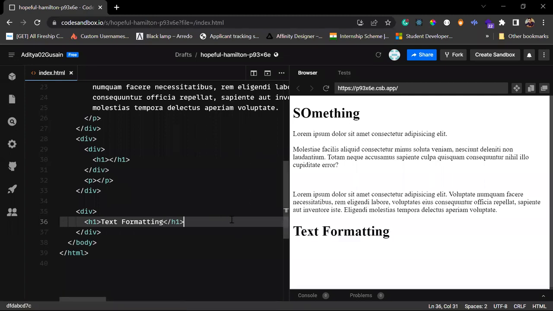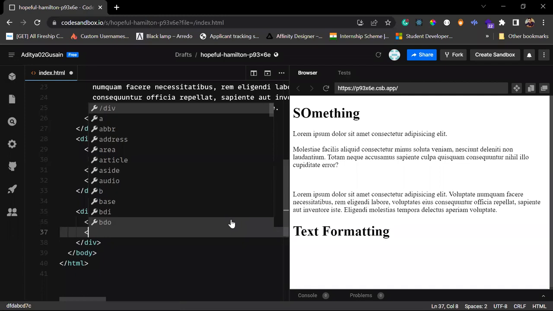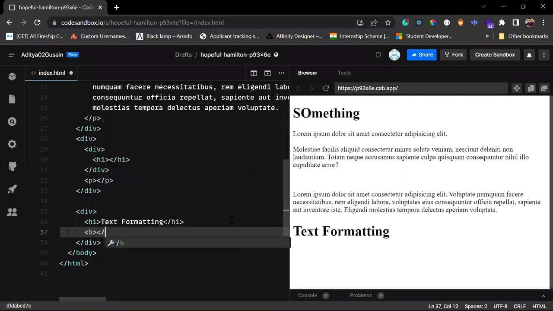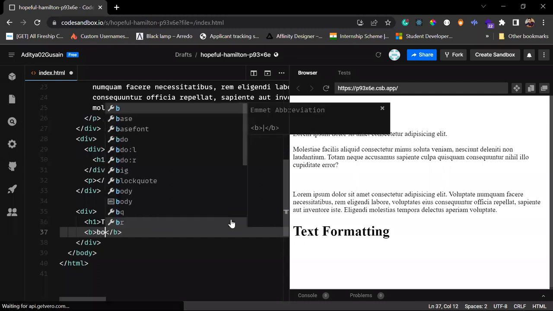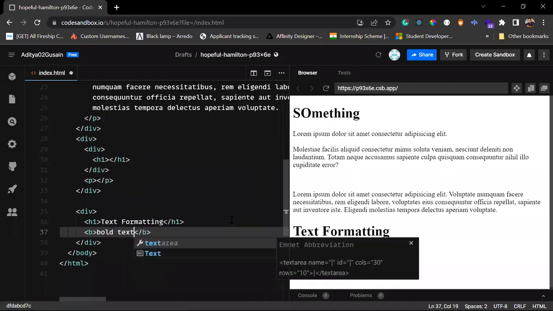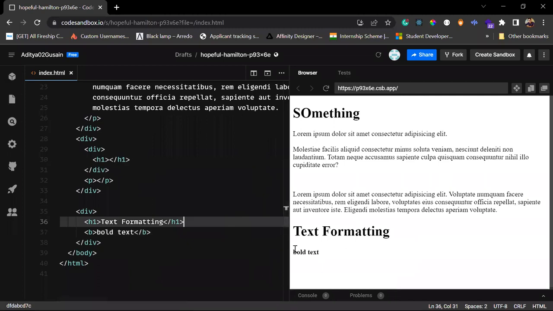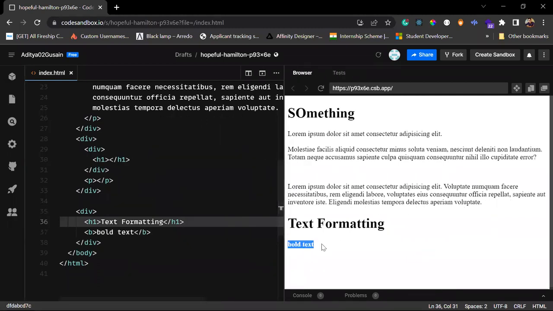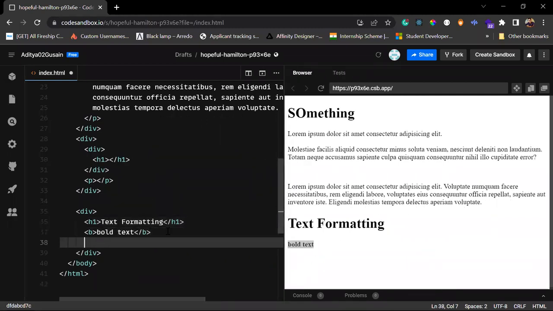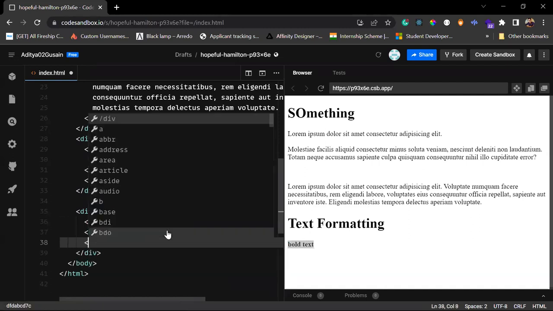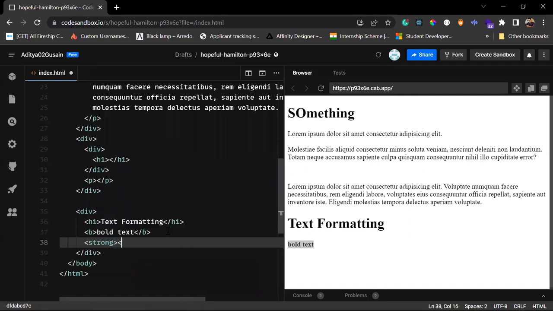Now inside it, the first thing we have is something known as a bold tag. So the B tag can be used to write some bold text. I can say bold text and it would be pretty visible that yes, it is bold text. Now after that, you also have something known as a strong tag, which can be used to create strong text.